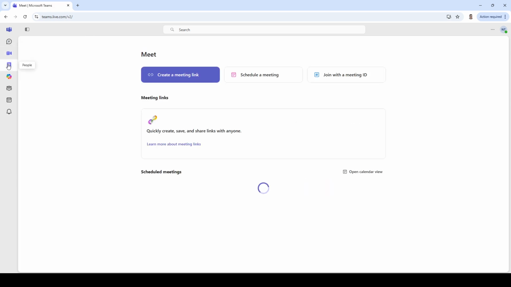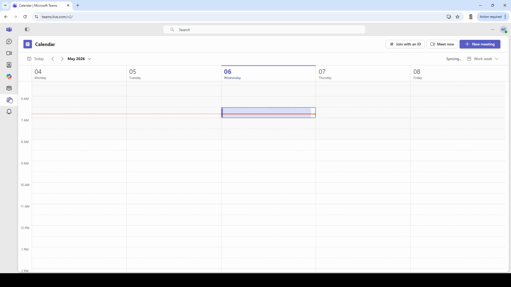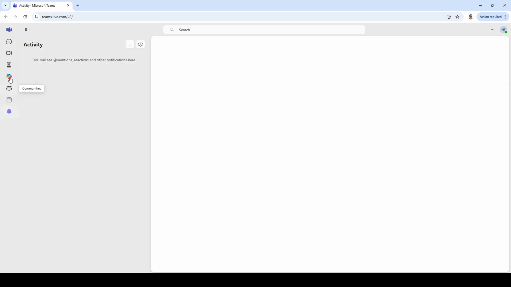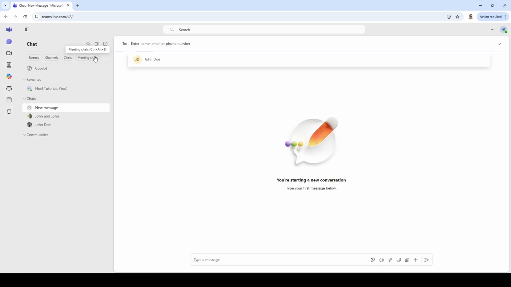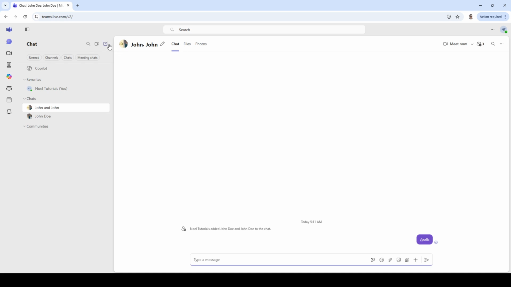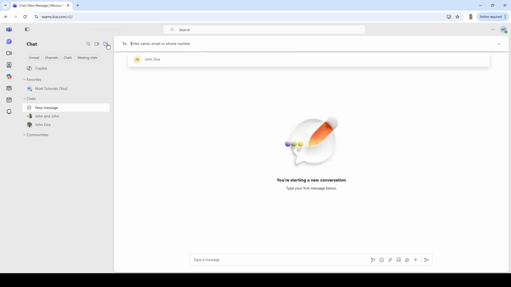To start a private conversation, click Chat on the far left sidebar. This opens your chat list, where you can see recent messages and ongoing conversations. Near the top of the chat list, click the New Chat icon. It looks like a small square with a pencil, and it is used to begin a new message thread.